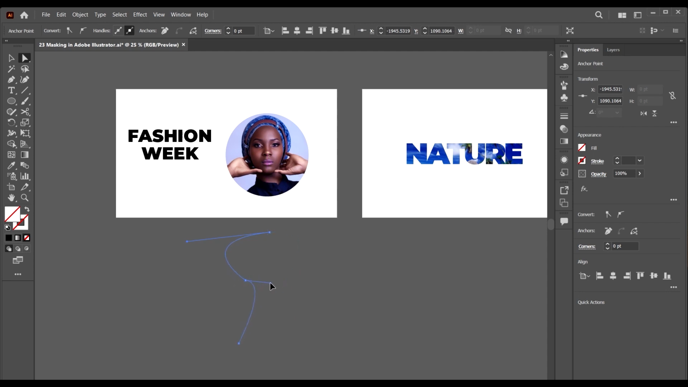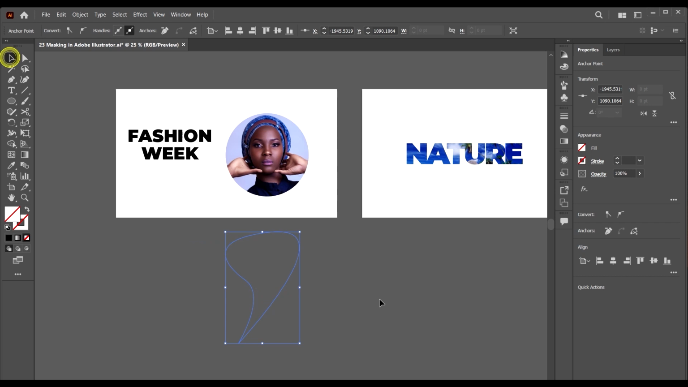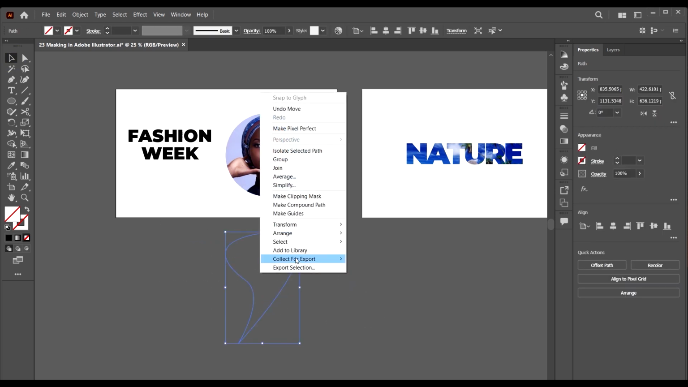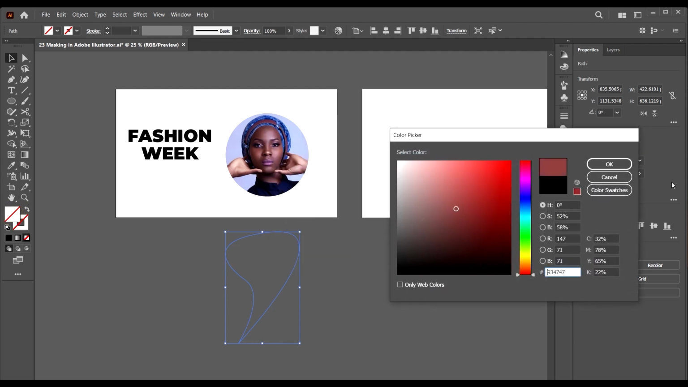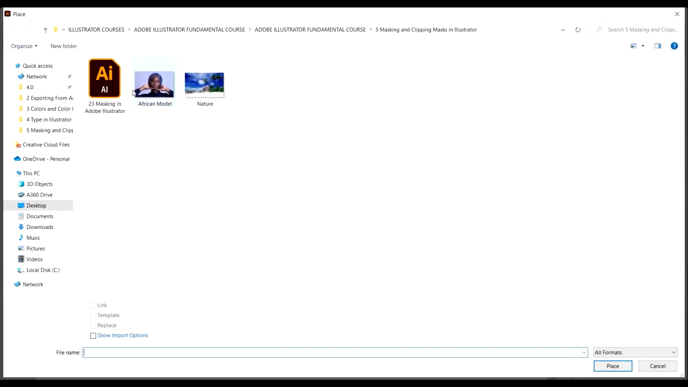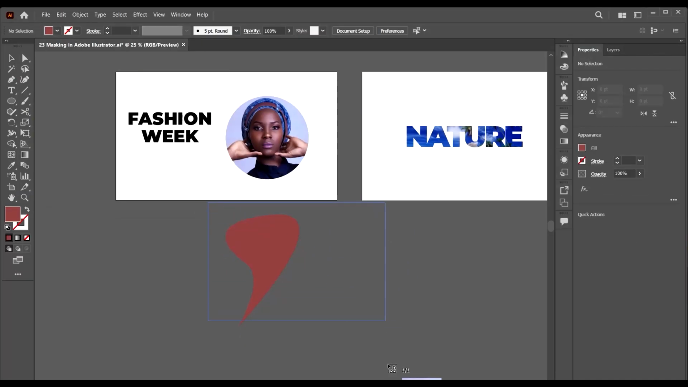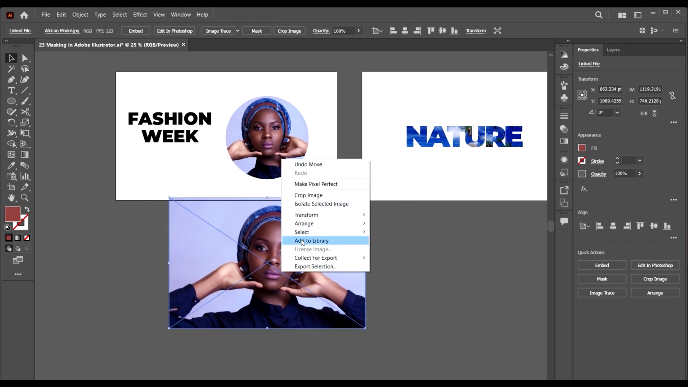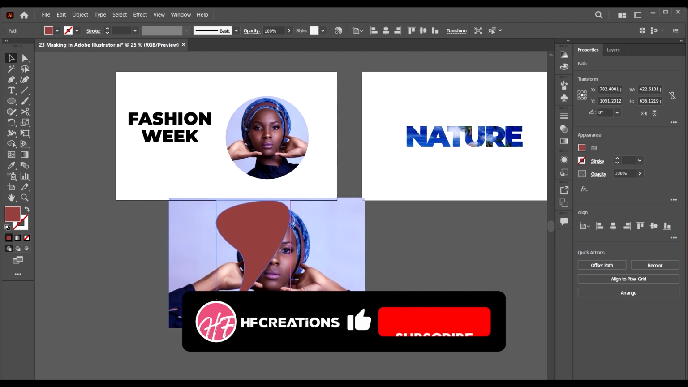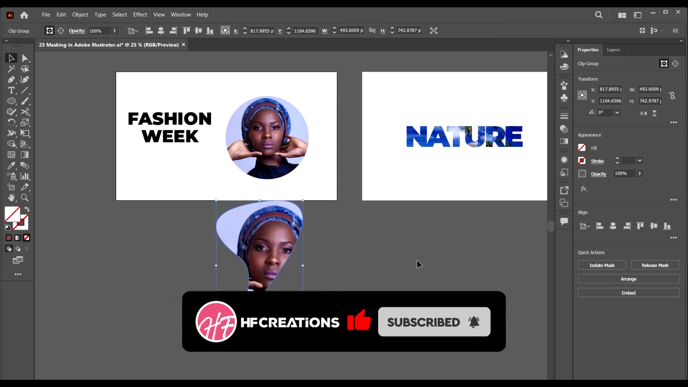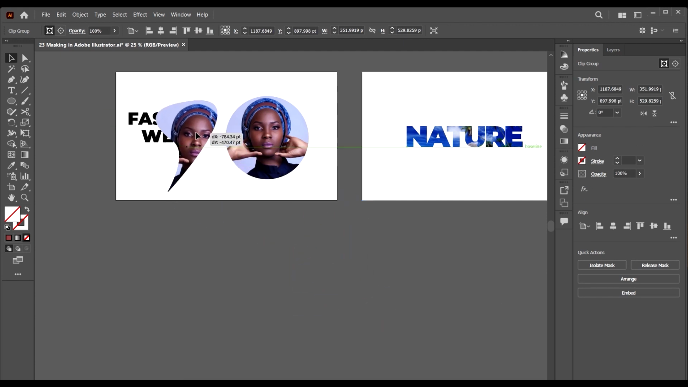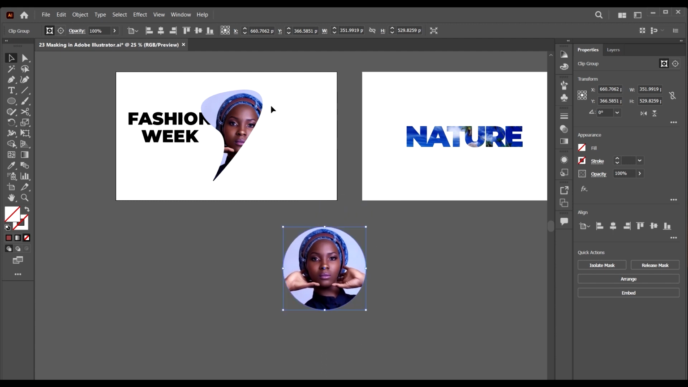You should make sure we have a setting like this. What do I mean? We should make sure we have the image behind, okay, and then the shape above, right? Then select all and Control 7. Now we see that no matter the shape, we can create our clipping masks.